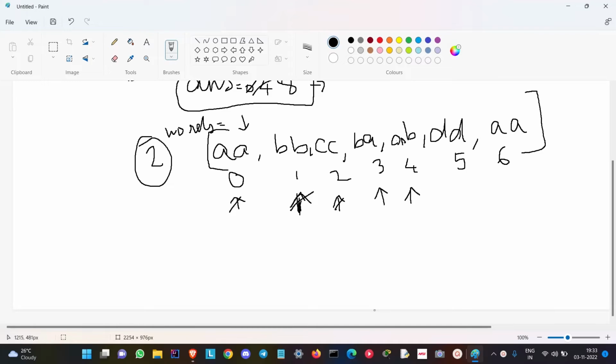We have made the AB. So the reverse of AB is going to be BA. We'll check whether the word BA is present or not. Yeah, it is present. So usually the answer will be 0, right? So we'll add the current word and the reverse word to the answer, which will be 4. And we'll continue. We'll check whether DD is present or not. It is not present, so we'll continue.